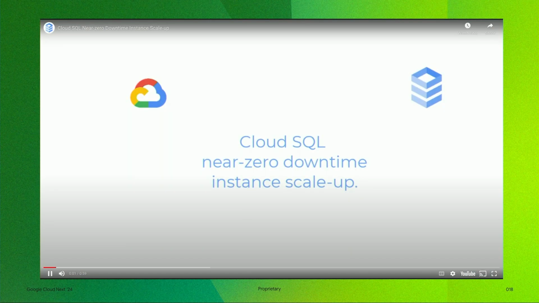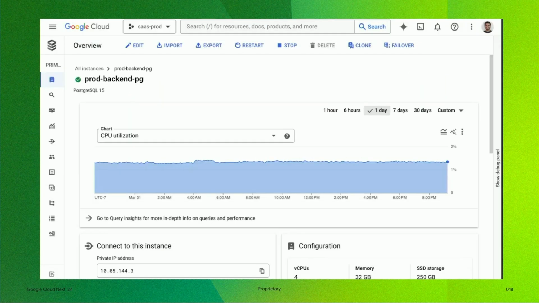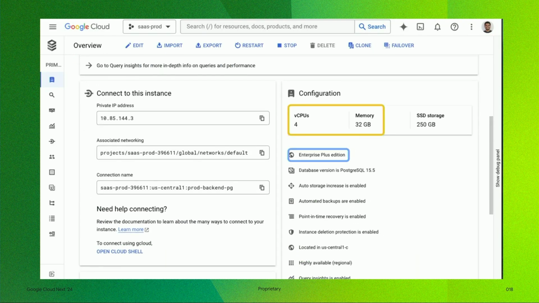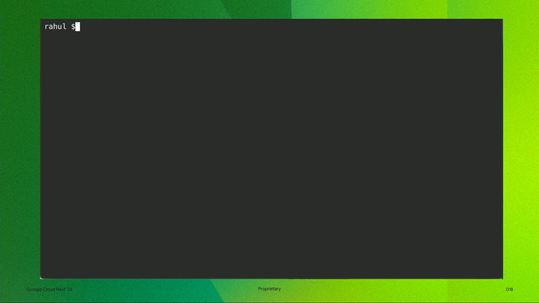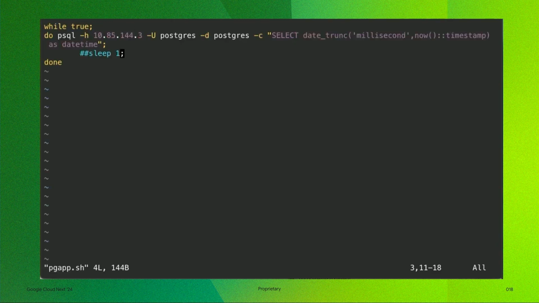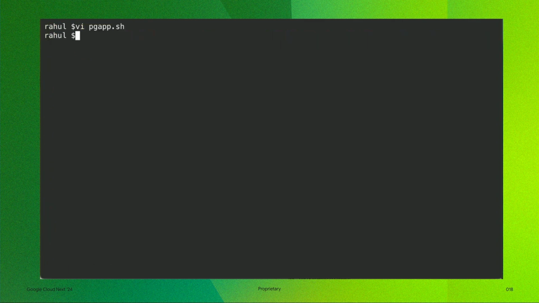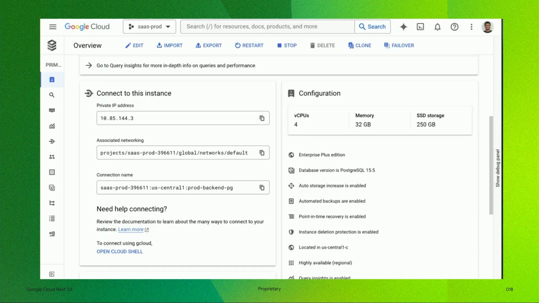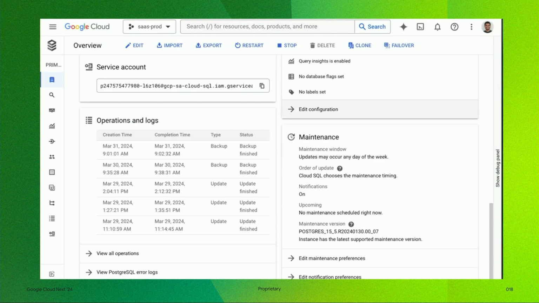Now, this is going to look very, very familiar. I have my same Postgres instance, but this time I'm going to look at its configuration. It is a 4 vCPU, 32 GB Enterprise Plus Edition instance. I'm going to run my trusty app again. It's going to keep throwing the current timestamp on the screen. And once it does that, I'm going to go back and I'm going to update my instance by doubling its size.